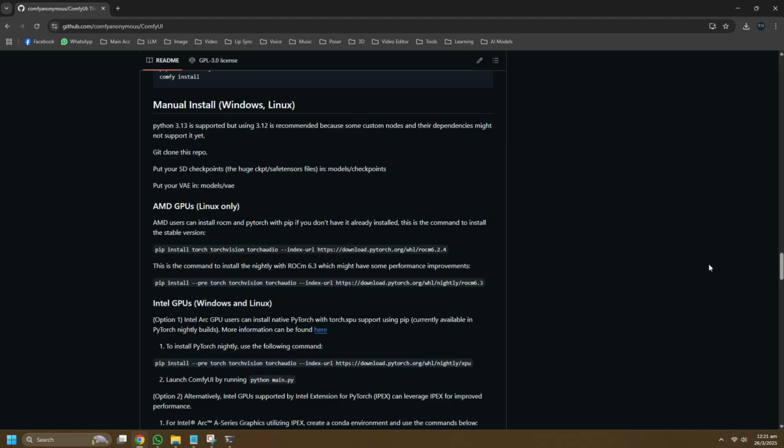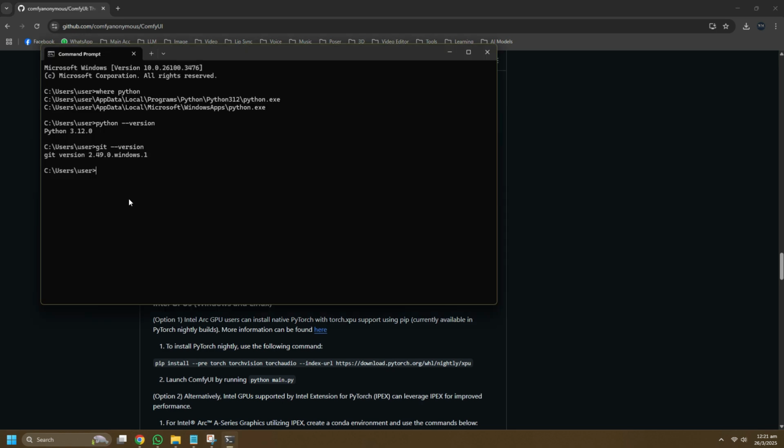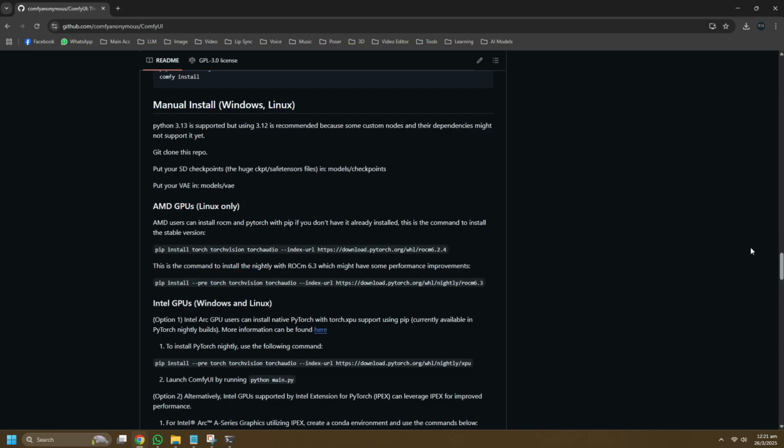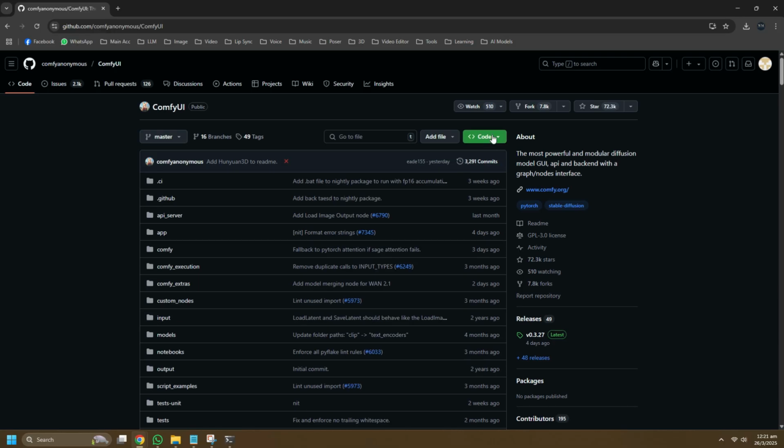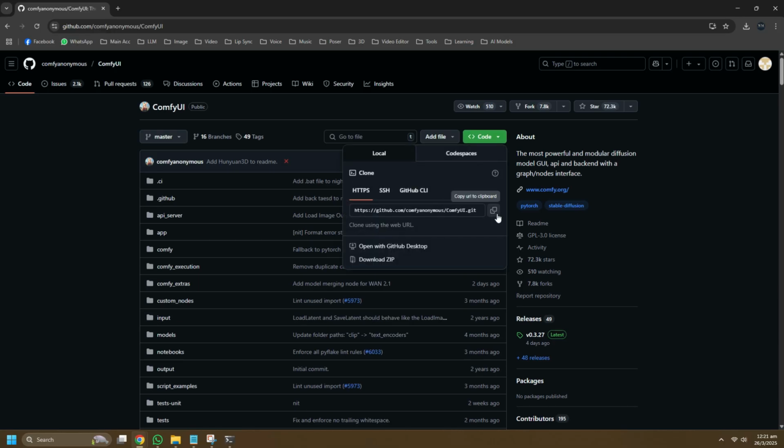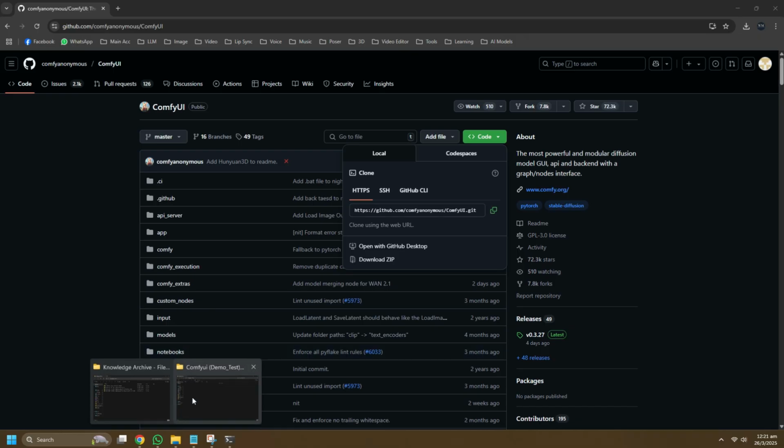So what does git clone mean? Just now you have already installed Git, so you are now able to use the git command inside your CMD or command prompt. Scroll back up. Here you can see the code. Copy the code and proceed to the folder where you wish to install ComfyUI.